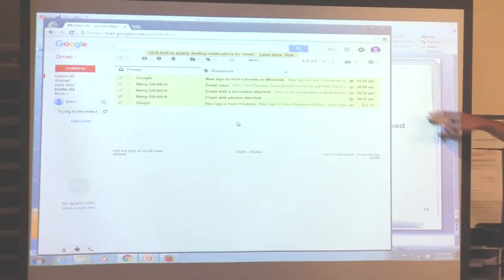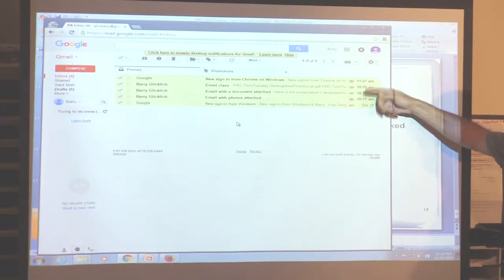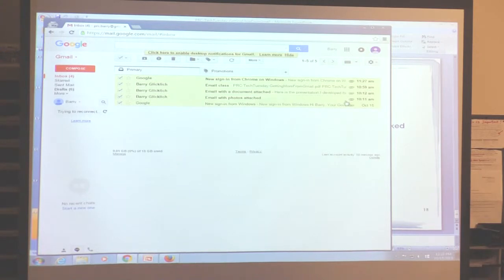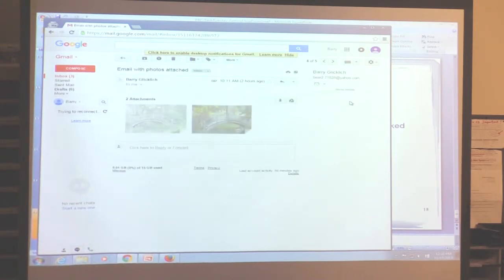You can see that in my inbox, what I talked about before about having attachments showing with a paperclip. If I click this one, this is an email with photos attached, so it will automatically show me what the photos look like, and then I can treat them as attachments. If I want to download them to my computer, I could do that.